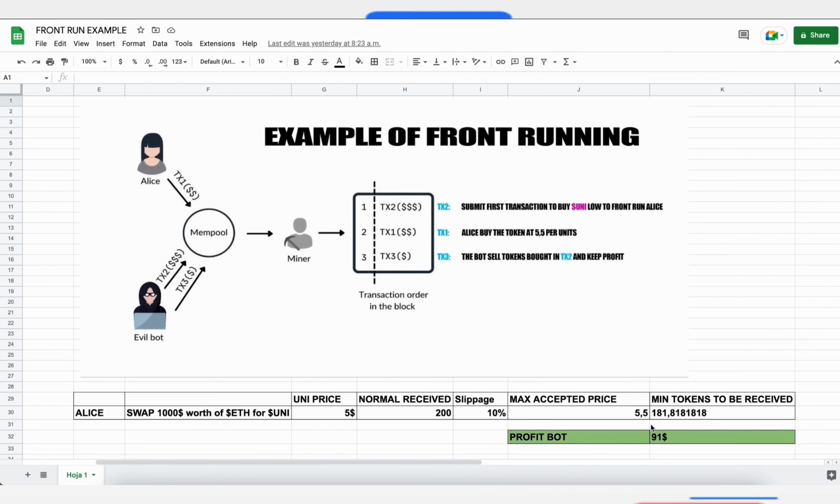So when Alice submits the transaction using MetaMask, the scenario will be like this. Our bot will spot Alice's transaction and buy Uni token at the price of $5 and increase the price, so Alice will buy higher. Alice will buy 181 units of Uni token at the price of 5.5. So our bot will sell all the tokens bought on the first transaction and then keep the profit, which is, in the example, about $91 minus gas fees. All of that in the same block.